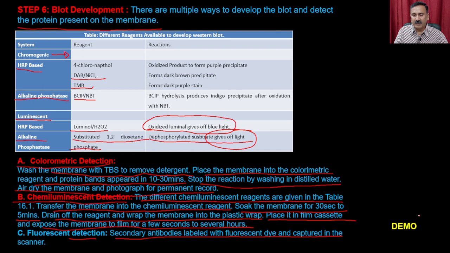To explain all these steps, we have prepared a small demo, where the students are going to show you how to do the charging of the membrane, and how to assemble the cassettes to transfer the bands from the SDS-PAGE gel to the nitrocellulose membrane, and so on.